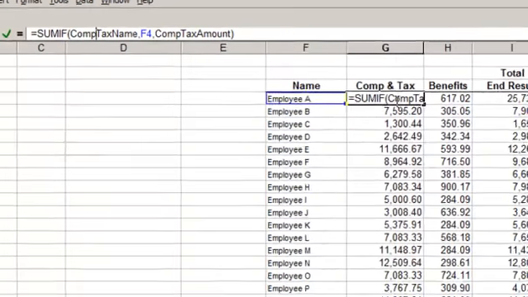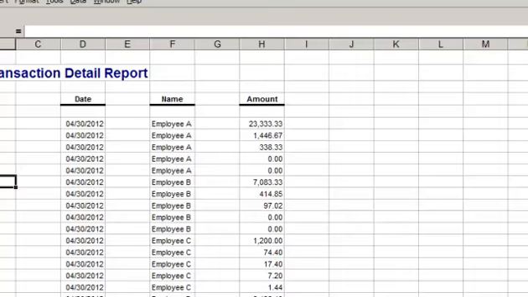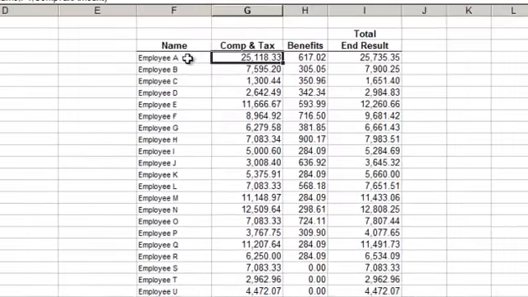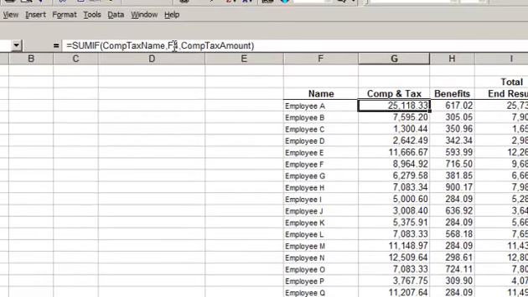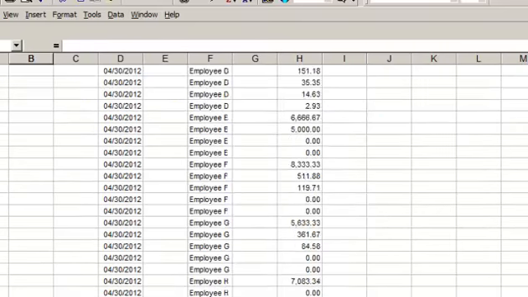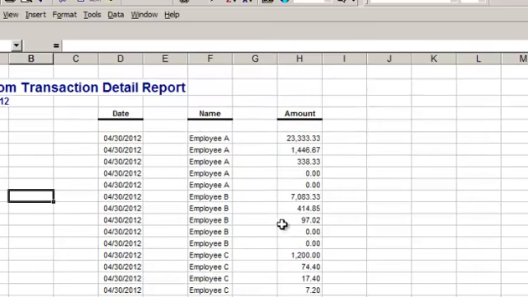So what I did is I told this column in G4 right here to come over to this spreadsheet, look up the employee name, employee A, because that is the F4 in my function, and to add everything in this column that is next to the name employee A.